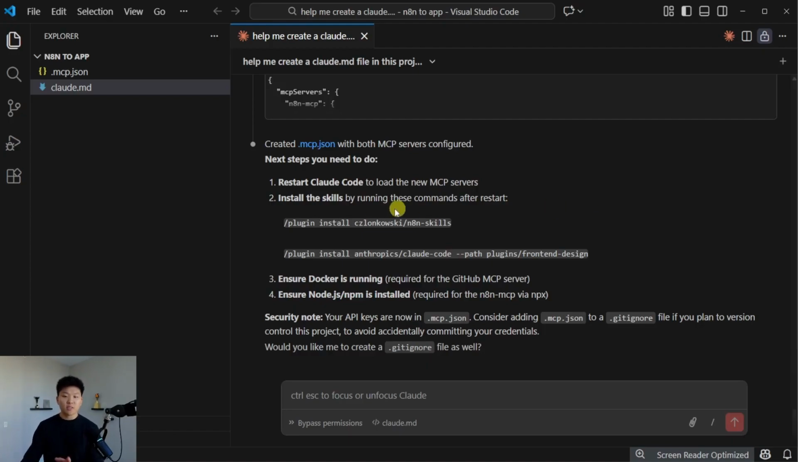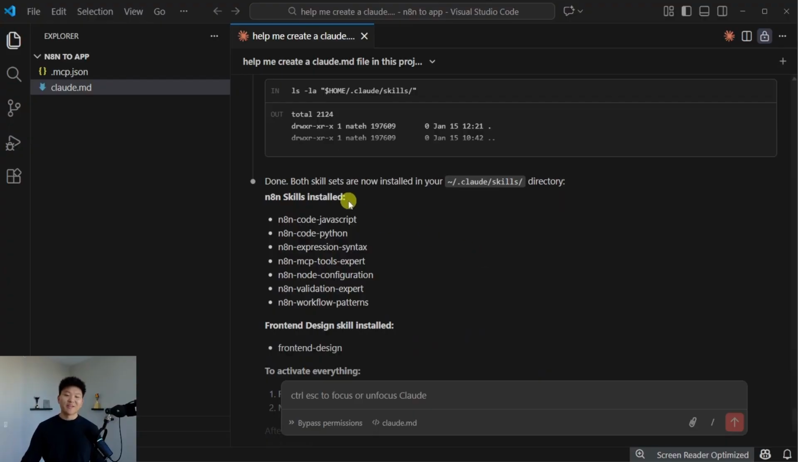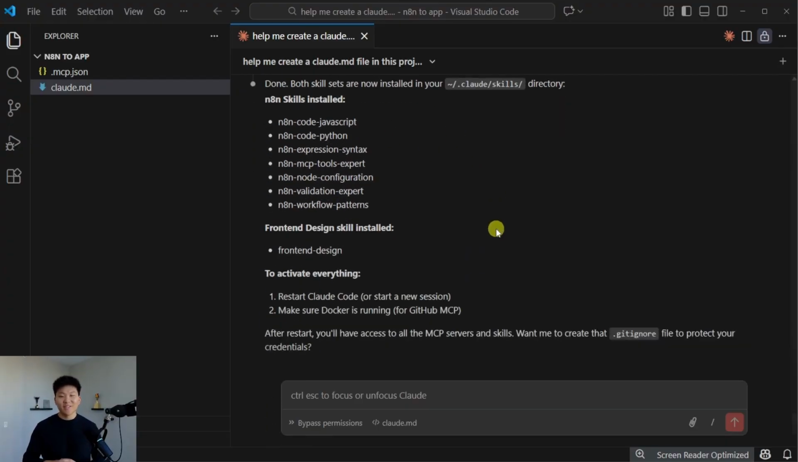Like right here, it says install the skills by running these commands after restart. I'm gonna say, I don't wanna install those commands, can't you just do it for me? And what do you know, done, both skill sets are now installed, so I didn't have to do any of that.